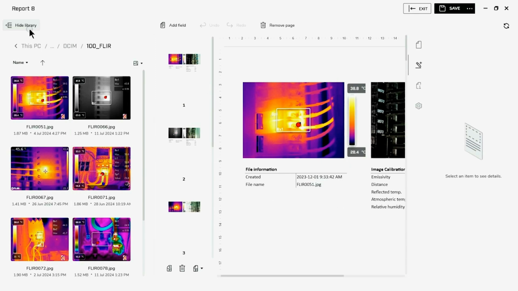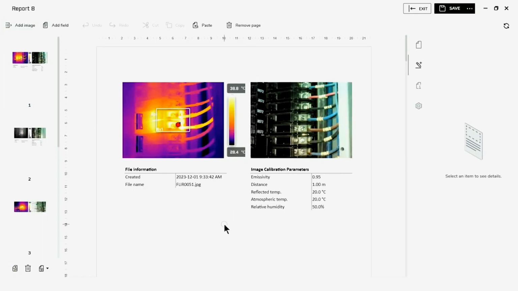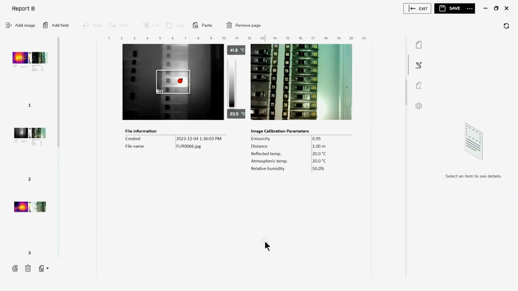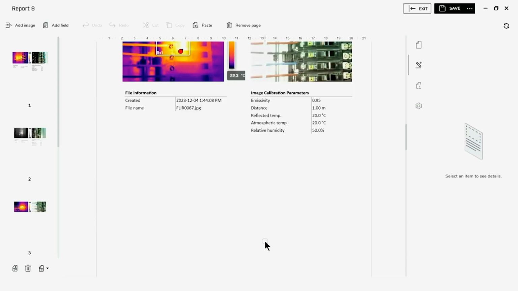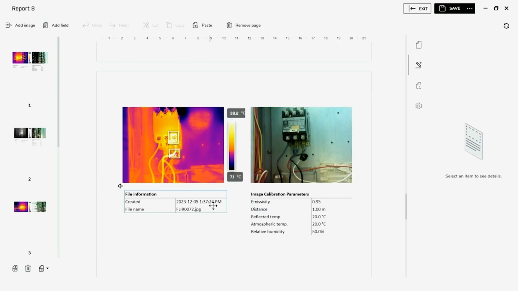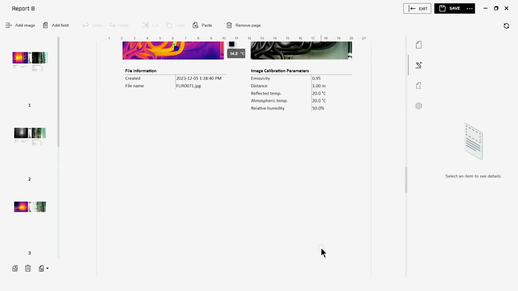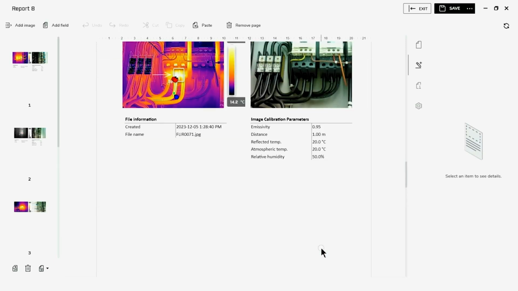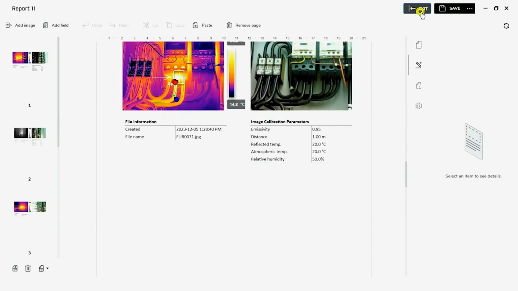As we can see, we can scroll down through the images in the report and see that the information is there: created date, the time, file name, and information about the different images. As before, we're not going to bother saving the report as we're still continually building on the template, so we'll just simply exit and not save any changes.